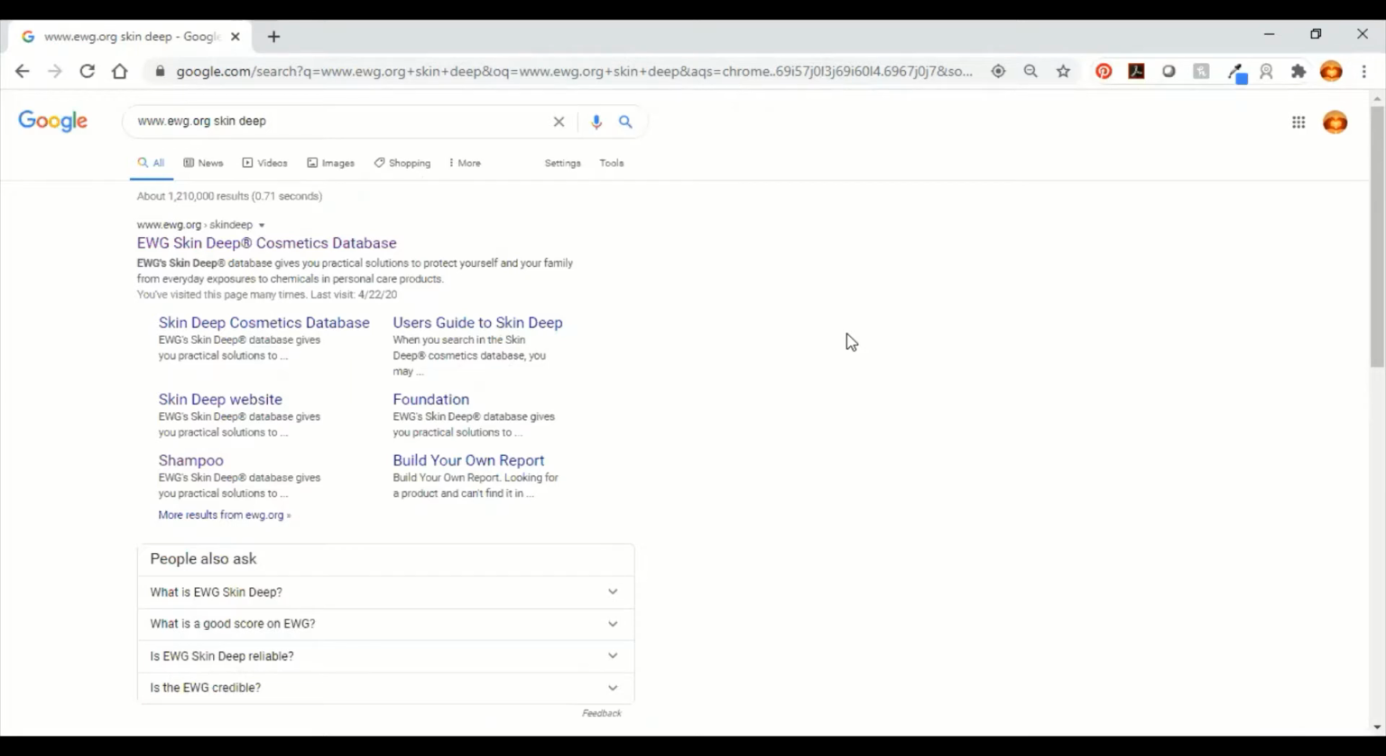Hi everyone, this is Dr. Valencia Porter and I am going to show you how to use the Environmental Working Group Skin Deep app to look for clean products. So you can type in EWG.org and Skin Deep, or just go to ewg.org/Skin Deep.